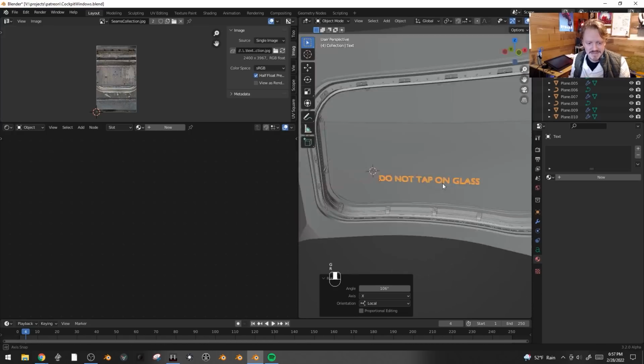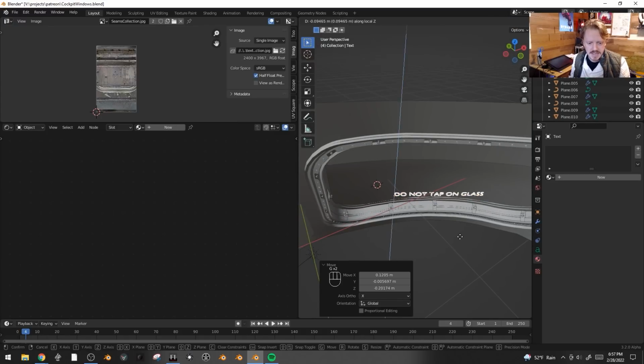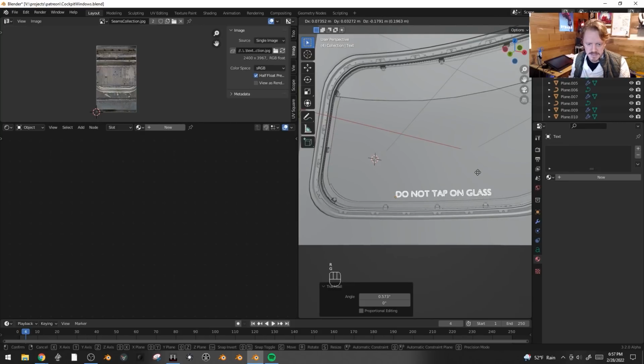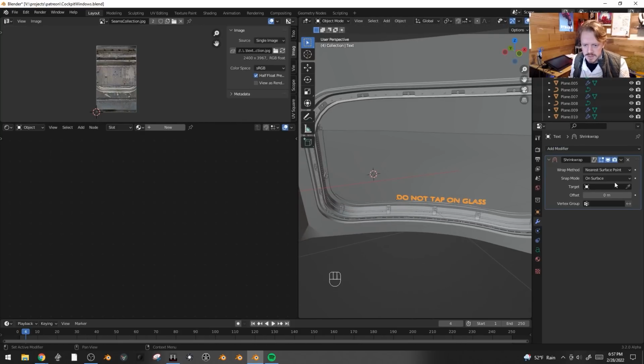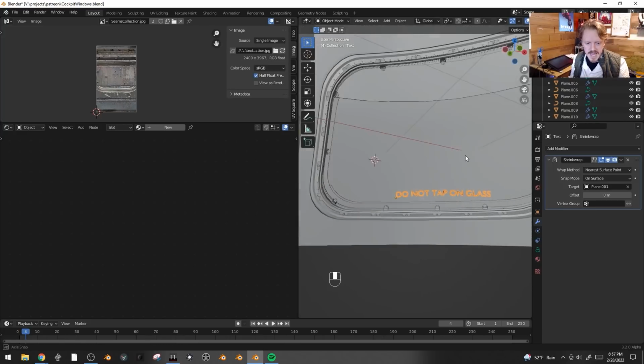We'll rotate this so it kind of aligns with the glass right here. And here we want as close as we can get. Yeah, like that. Here, we'll set it up down here. Now we'll go under modifiers and use shrink wrap and select our window. And look at that, it just fits right on there.